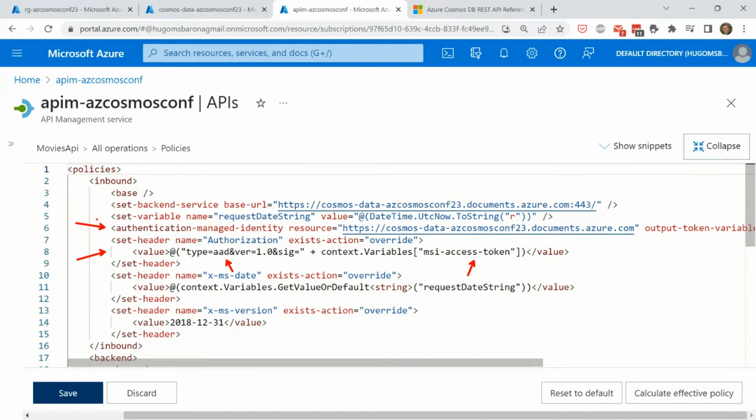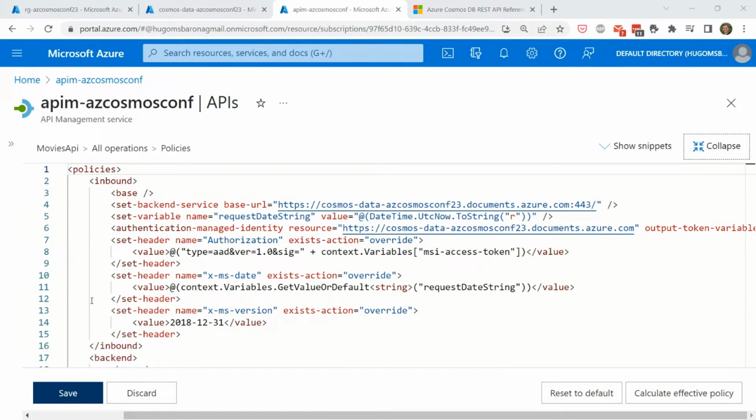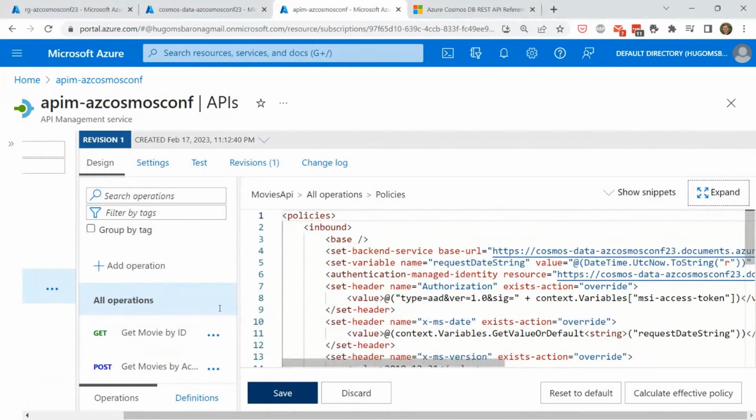That means I had to enable managed identity on the API management and then do a role assignment for role-based access control in the data plane of Azure Cosmos DB. It gives the permissions to the identity associated with our API management to access the data in Azure Cosmos DB. Then I also have the header for the date, which includes the timestamp of the request and the version of the API. So these are common policies that will be executed for all operations.